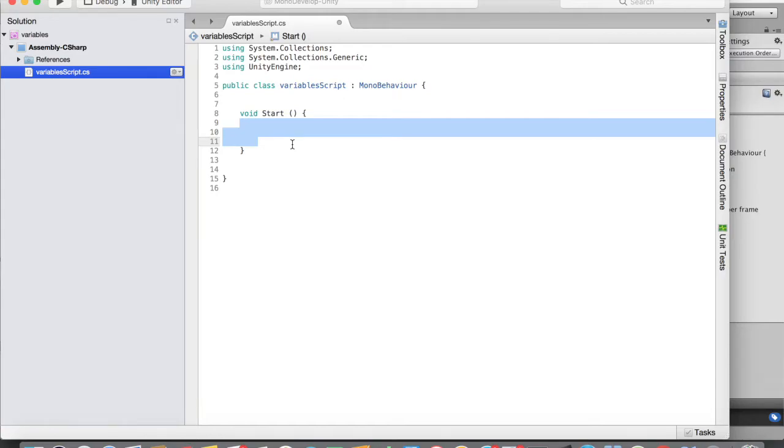So let me give myself some space so that I can explain to you. What are variables? Variables are something which store values. If you have experience with C++, Java, or any other programming language, you know what a variable means. A variable is something which stores a value.